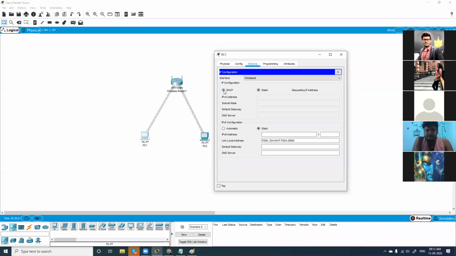We'll switch to static here. See, now it is requesting an IP address. Now it says DHCP is successful. And what IP address is assigned? 192.168.0.100. 100 is weird. We don't know why it has got 100. We'll see that. I'll close this.